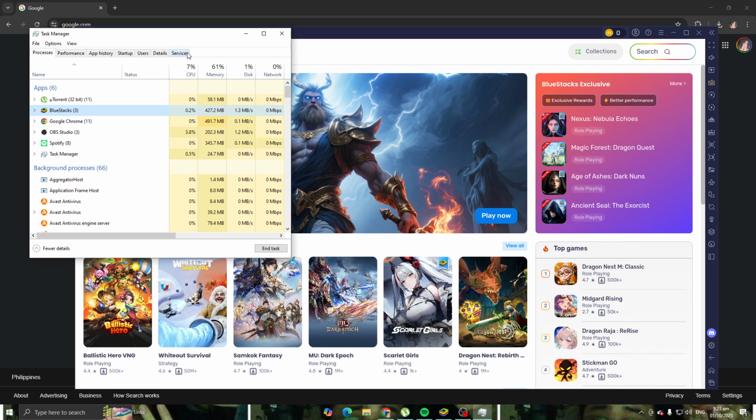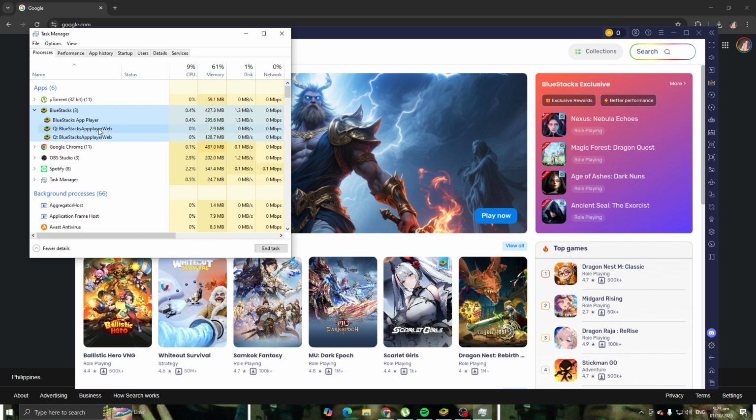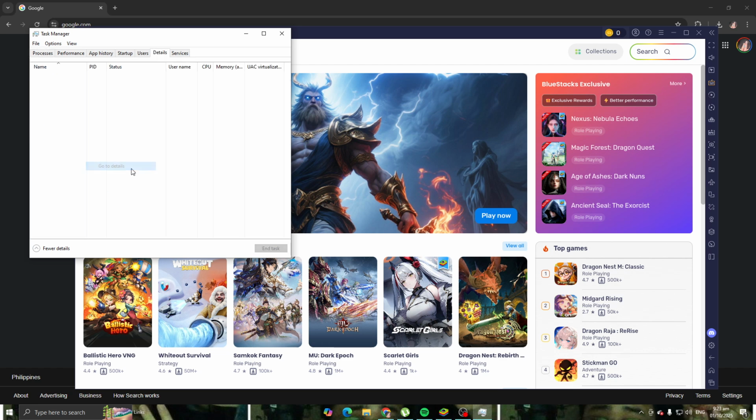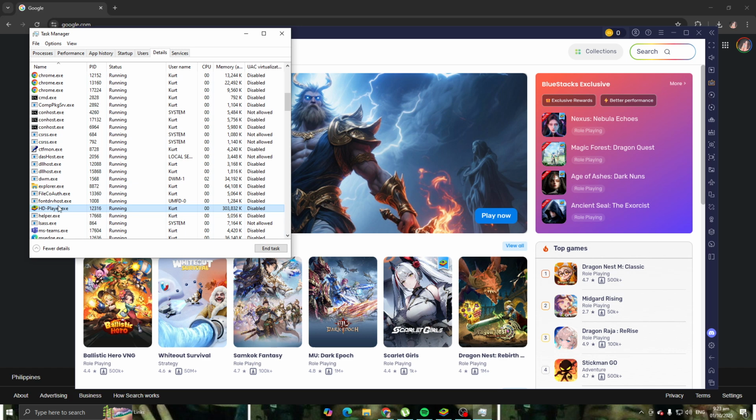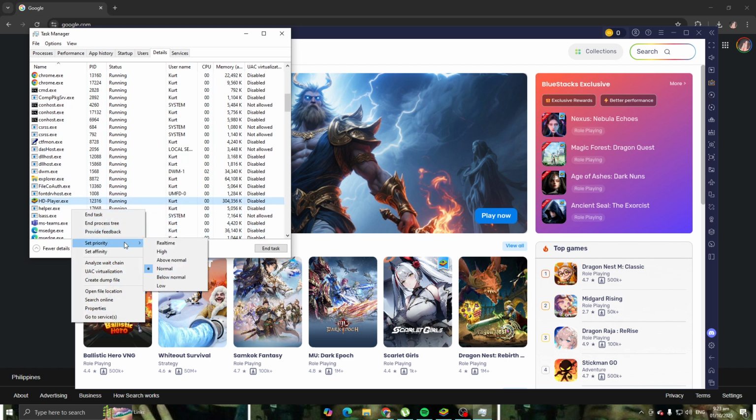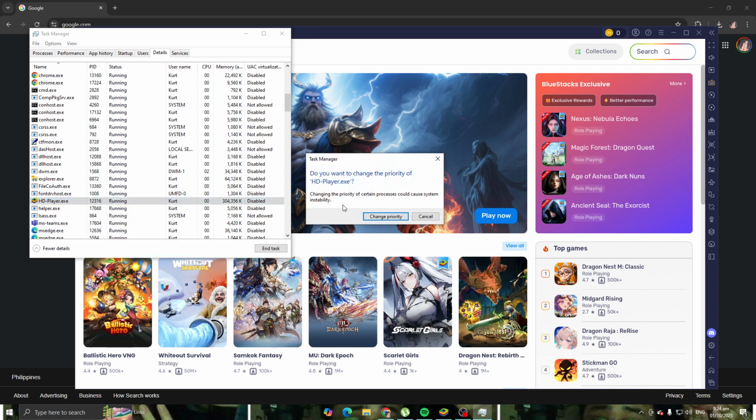After opening your task manager, all we need to do is click right here and double click on it. Then right click on it and go to details. After going to details, you'll see hdplayer.exe. Right click on that, click on set priority, and choose high.